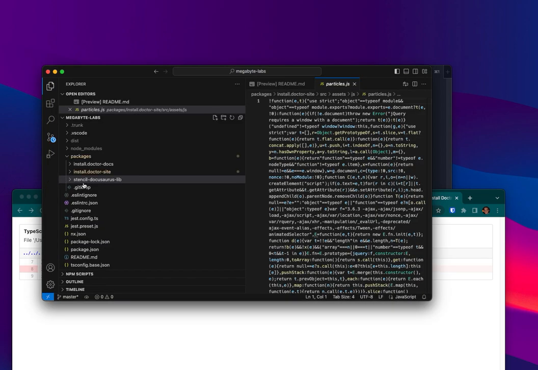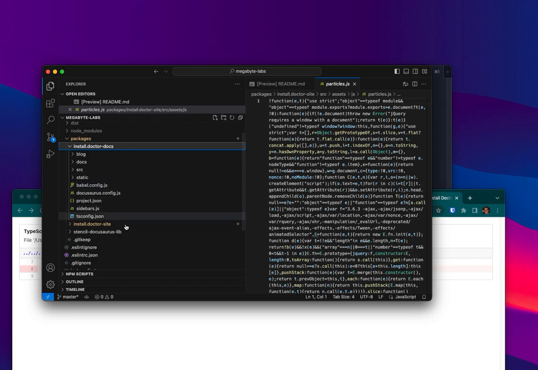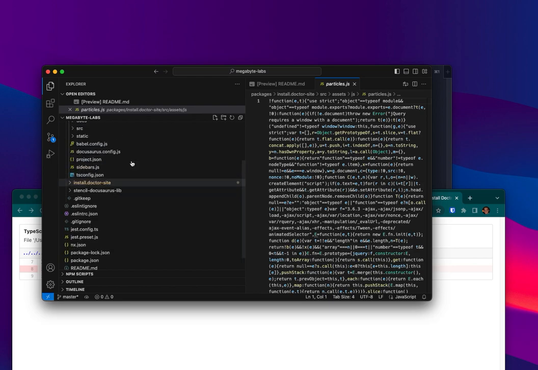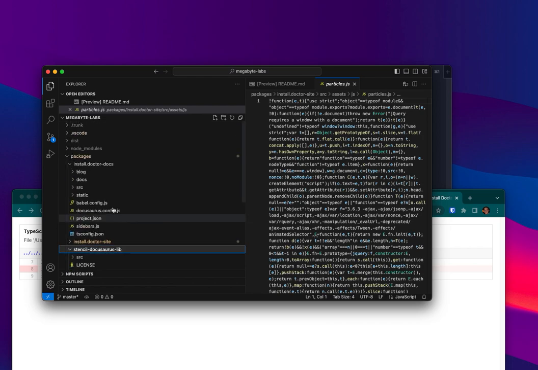Yeah, and that's pretty much it. And also after that, whatever code in the install.doctor-docs that you could store in the stencil Docusaurus lib, please move anything you can over there too.